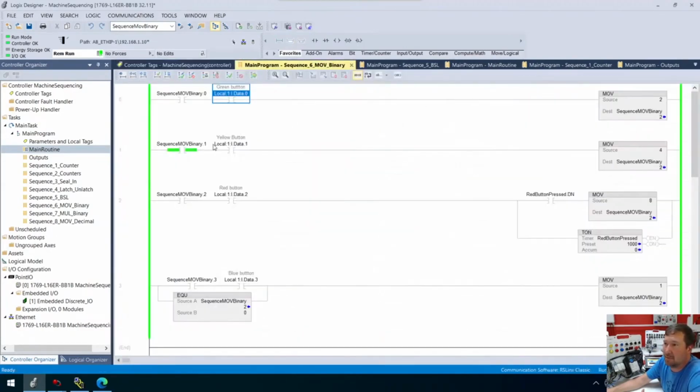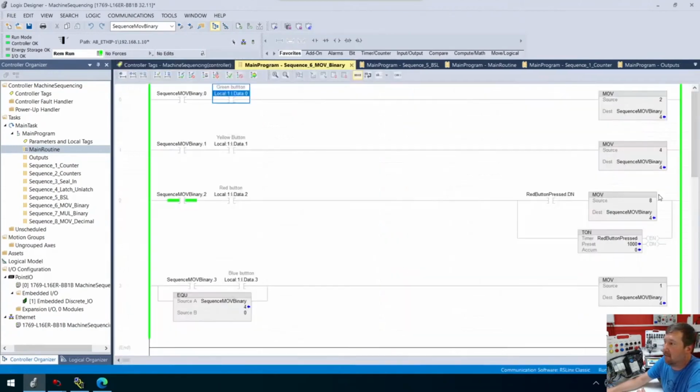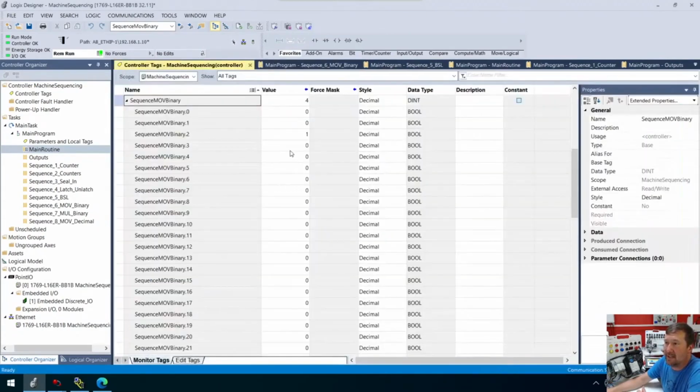And then we look at the next one. When we hit the yellow button, it's going to move a 4 in. And if we watch it, when we hit what would be the yellow button, then it's shifting that 1 to the next position, or the 2's position. And then finally, we're going to move an 8 in. And that is going to move it to this 3's position. So when we move these values, it makes it where we can use the bit locations to do the same thing we've done in the previous programs.